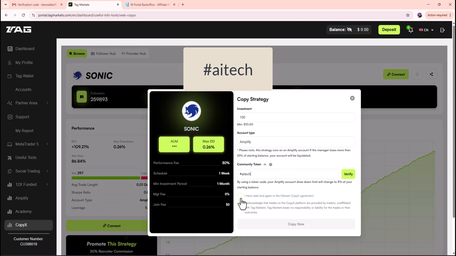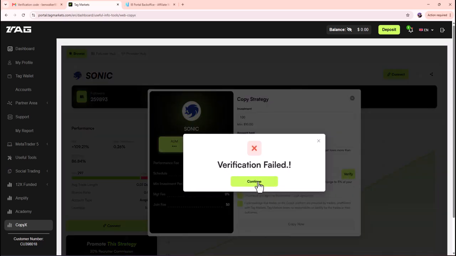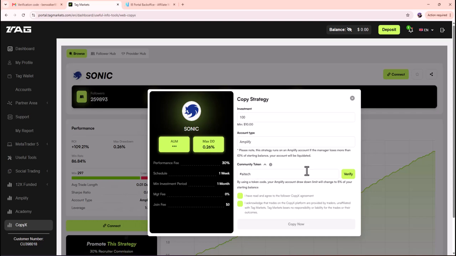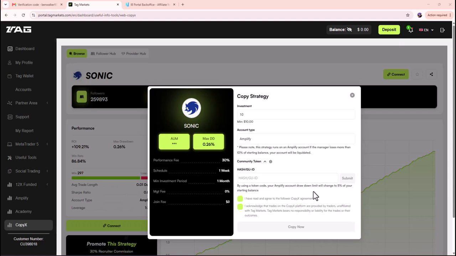And then what you do is click on where it says I've read and agree with the follower CopyX agreement and acknowledge that trades on my CopyX. Just make sure that they are turned green, like so. And then click on where it says verify. Verification failed, so let's just make sure I put that in properly. Okay, so I put that in, it's hashtag AI Tech. It just took a couple of times to do that. Sometimes if the account is brand new, you might have to just redo that.